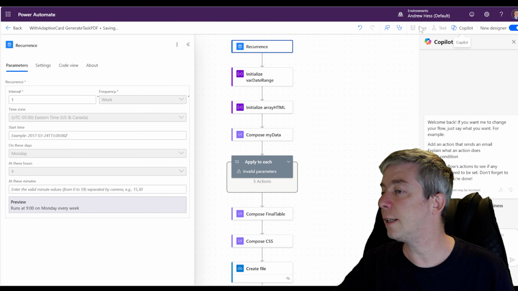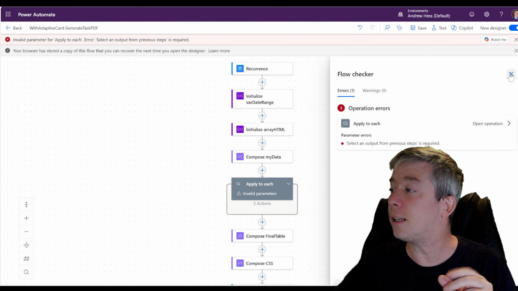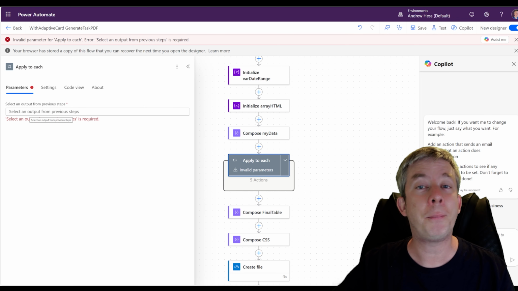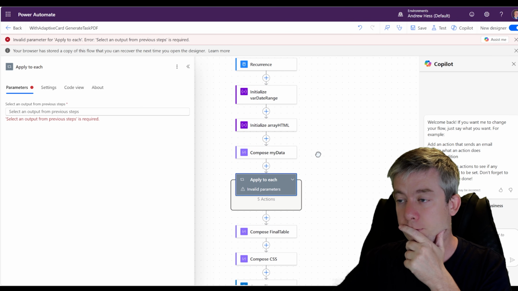I'm just going to go ahead and click Save. Oh, so this did break something. So we removed the apply to each. So this is now blank. So I can't save yet. All right.